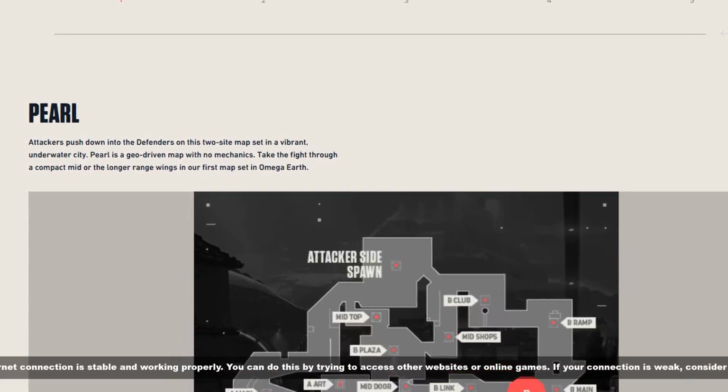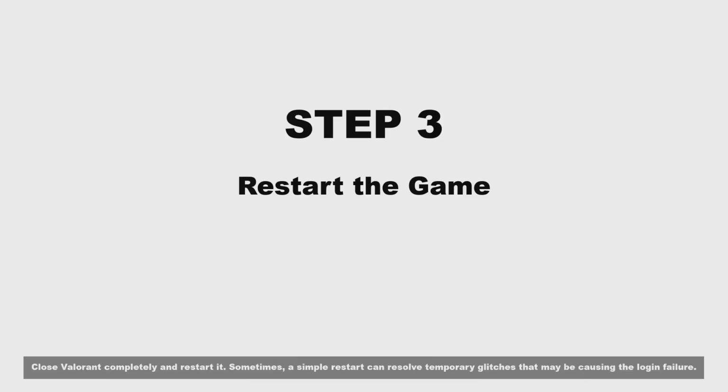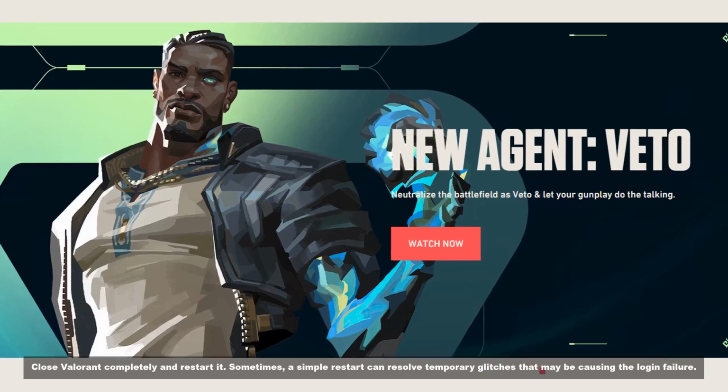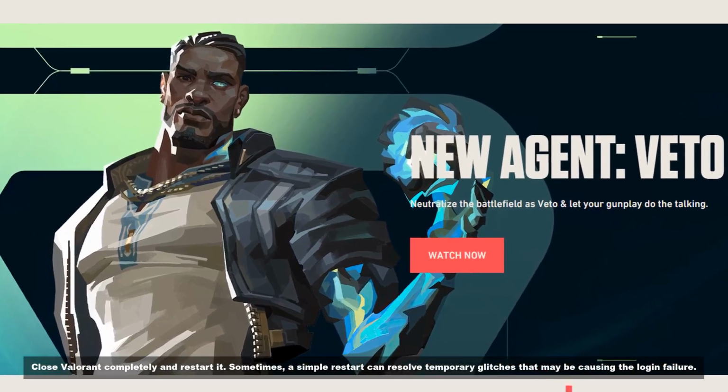Step 3. Restart the game. Close Valorant completely and restart it. Sometimes, a simple restart can resolve temporary glitches that may be causing the login failure.